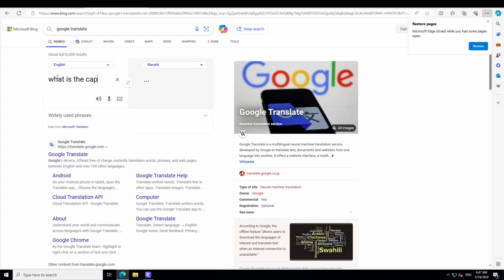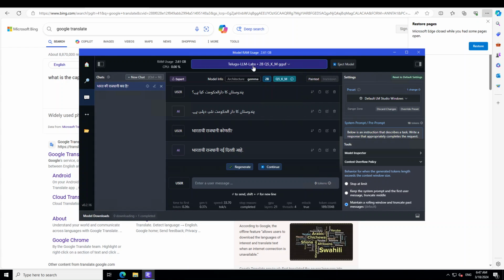What is the capital of India? And then I'll just select the Tamil language here. There you go. How beautiful the script is. Copy it. Let's load the model. I'll just delete the other chat. Maybe it is taking the context from the previous chat.